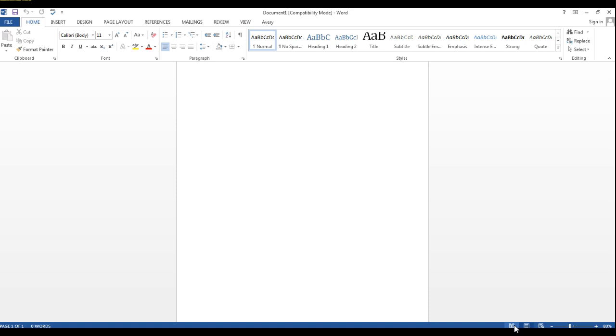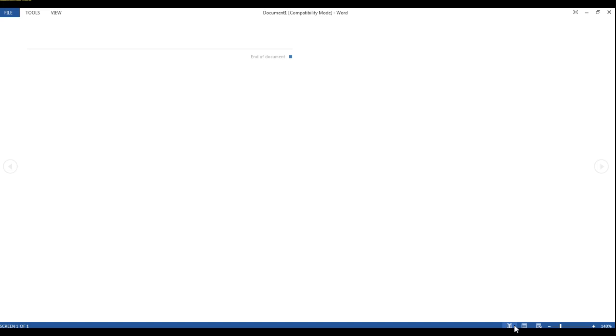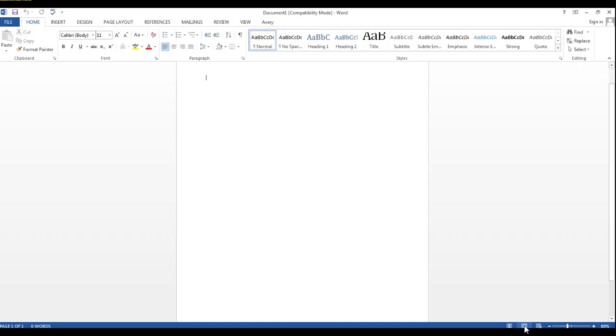Over here, this has a different view. This is the read view. This is the print layout, and that's what we use most often. Then we can see what our finished document looks like most of the time. A web layout, which is just a full screen. I'm going back to print layout.